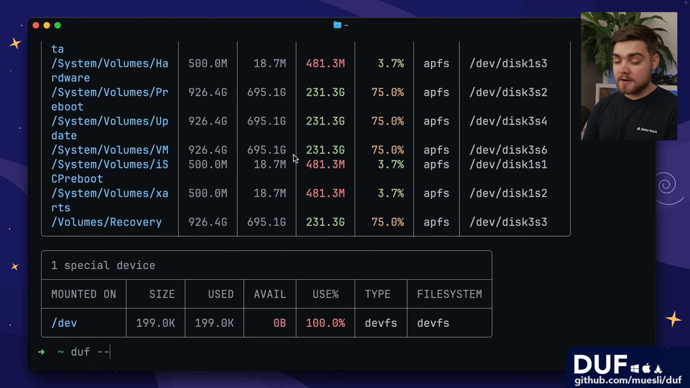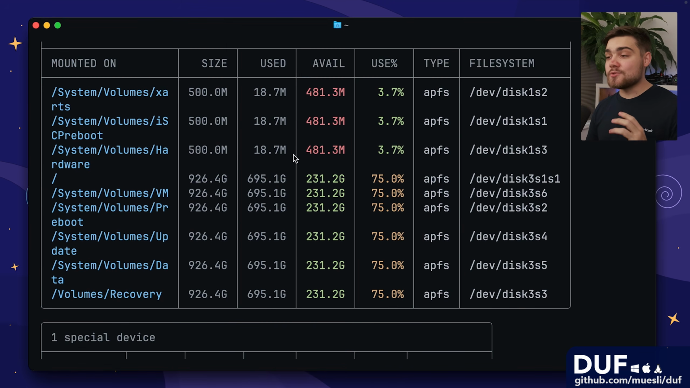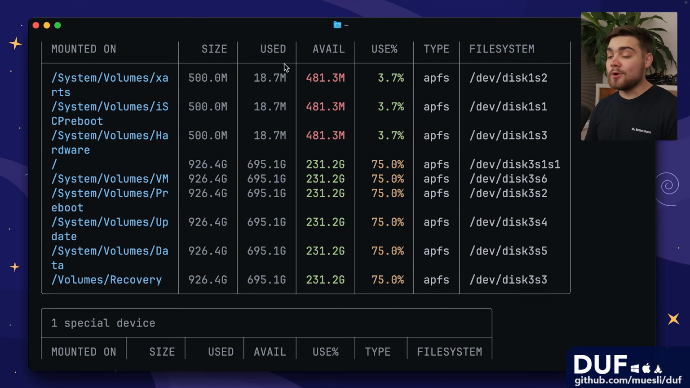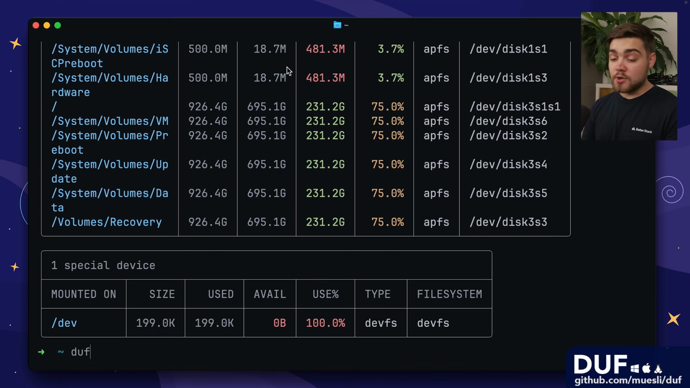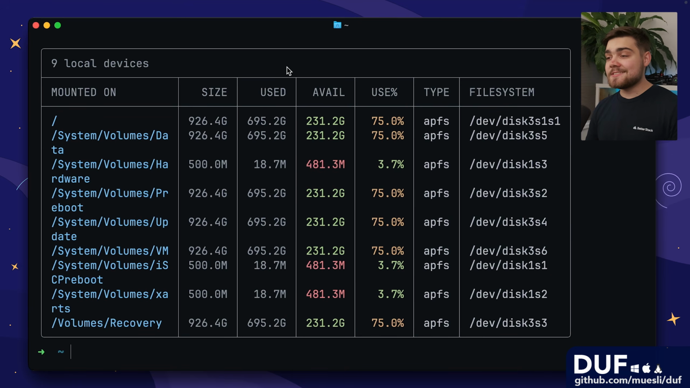For example, we could run duf --sort, and then let's say we want to sort by usage, and you can see it sorts our tables there by the availability or the percentage used based on whichever column you typed in. You can also just look for your local devices. All you have to do is duf --only and then local if you don't want to show that special device table, and you can see there it just prints out that one table for us.